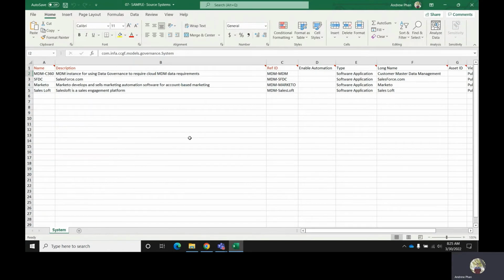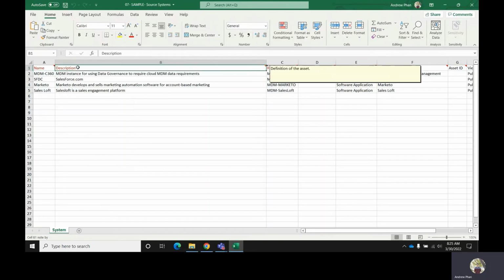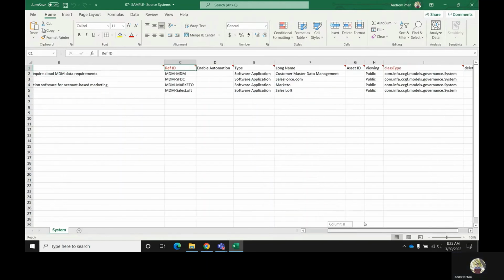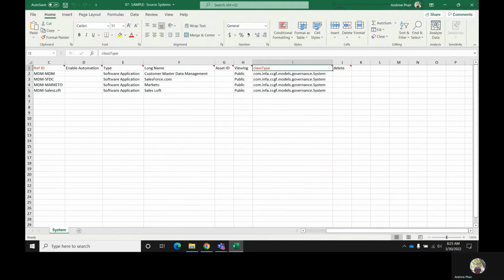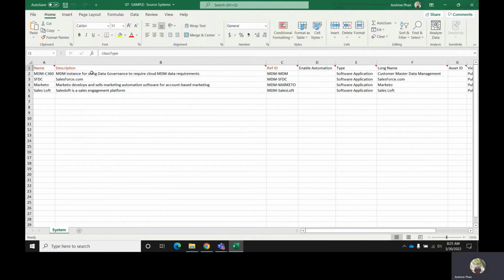After opening the system template, you will see the red titles in many columns. You have to fill in all the information in these columns to perform the bulk upload. They are name, description, reference ID, and class type. First, you can fill in the name of the system asset, and then its description. Then you can assign the reference ID. Reference ID is used to identify the asset. You will use this field in the relationship and stakeholder bulk upload templates.